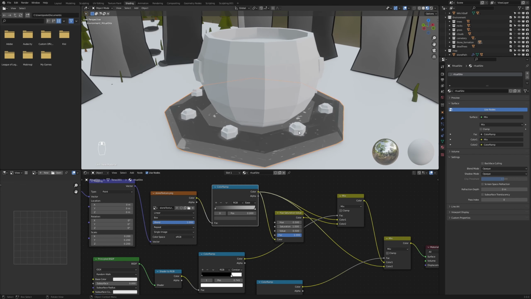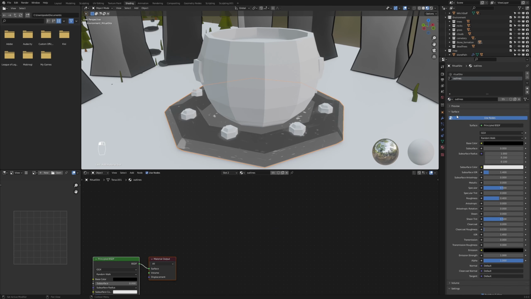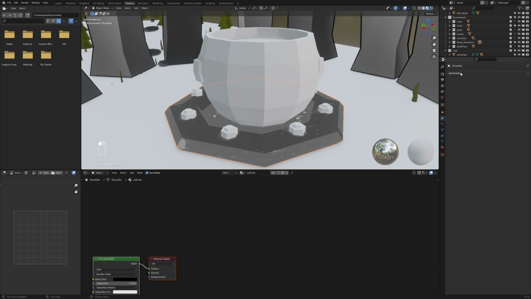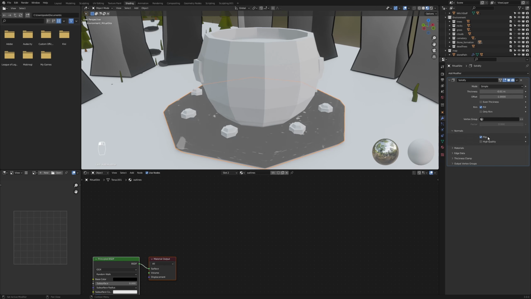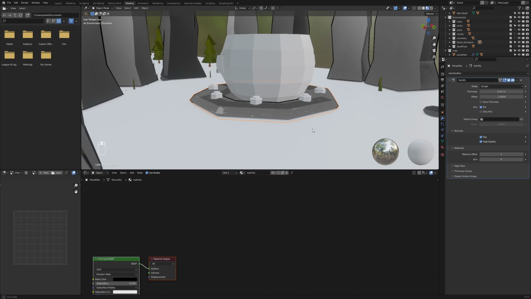Okay, let me select the small elements from the ritual side, and I want first to put on the outline and the solidify modifier -001. Check the normals and take the material offset to 1. Okay, now we have that applied.